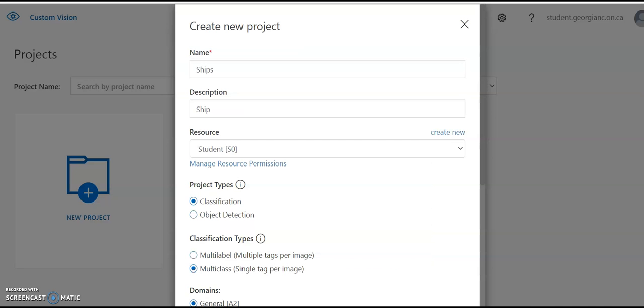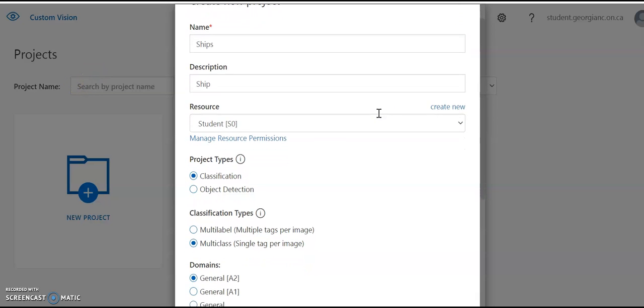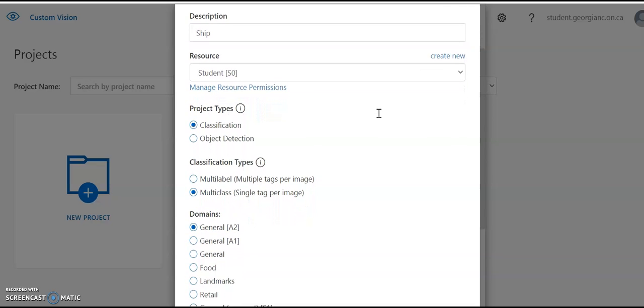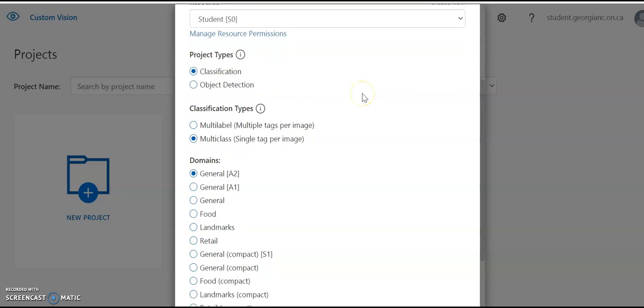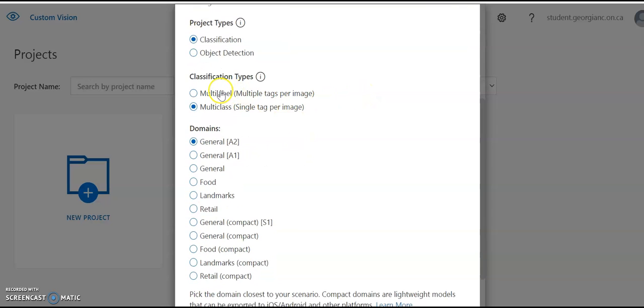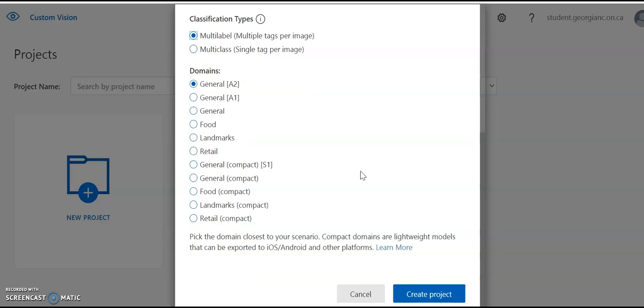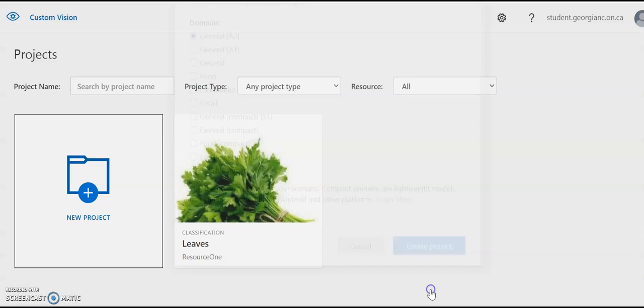So I have added a new project to my custom vision AI, and I have named that as ships, and I have set up my resource. The project type is classification, and the classification type is multi-label. The domain would be general. So I'll be creating my project.